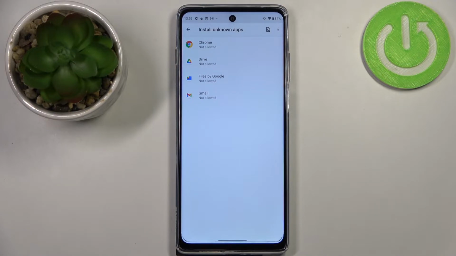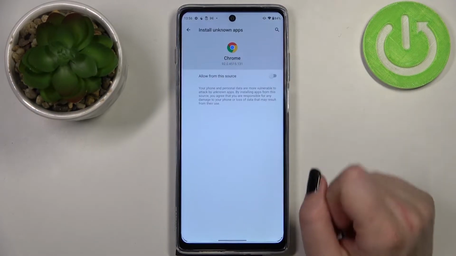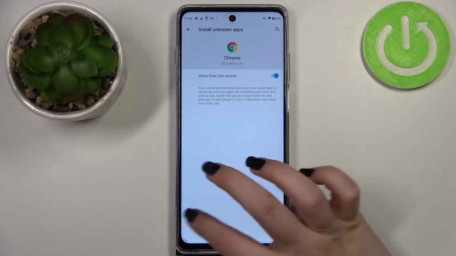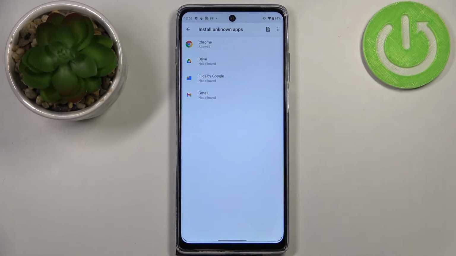So in order to, for example, allow Chrome to install something, just tap on it and tap on the switcher right here. Now after getting back, you can see that the Chrome is allowed to install something.